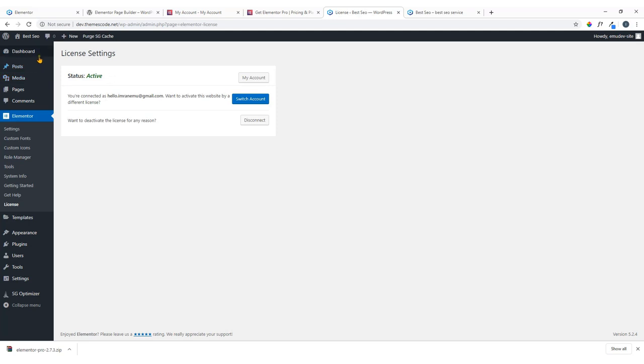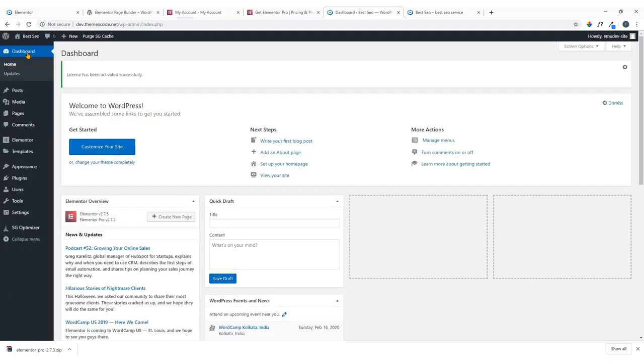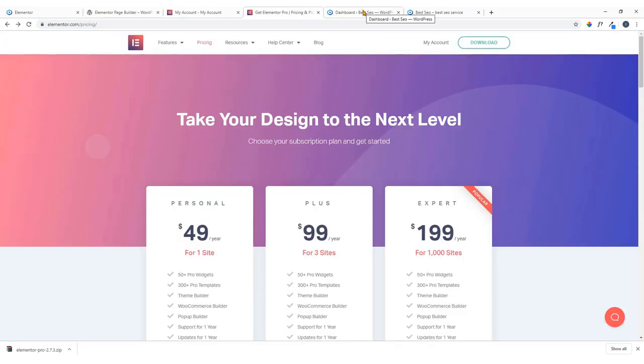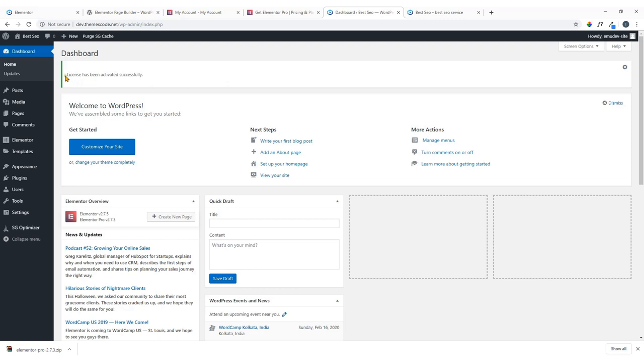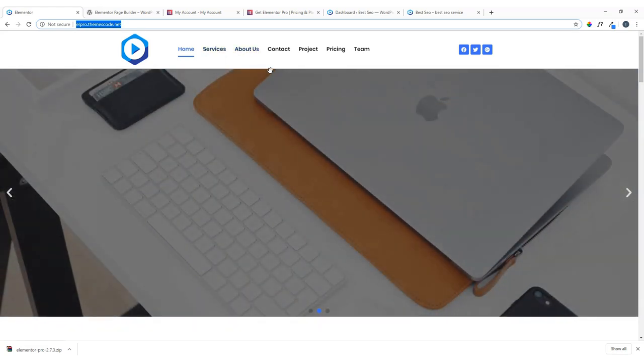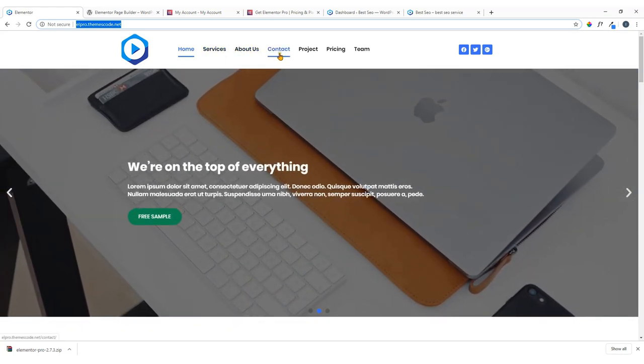Okay, so again go back to the dashboard, and by this time we have installed Elementor page builder, the free version and the pro version, and we have activated it. The license has been activated successfully. Now what we are going to do, we are going to create some pages. Now here you can see pages. We will create several pages: the home page, services page, about page and contact page.